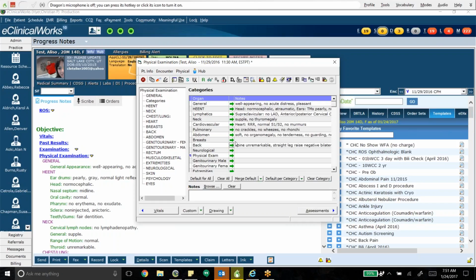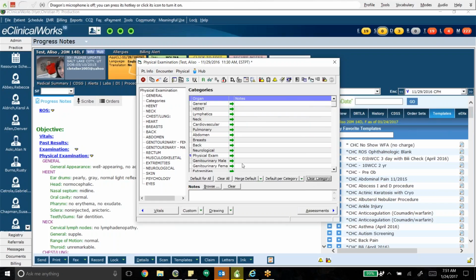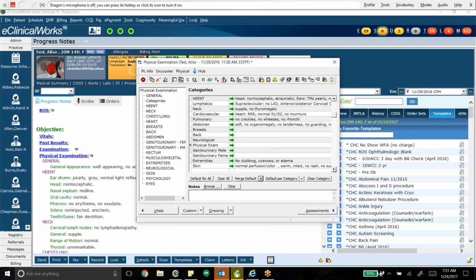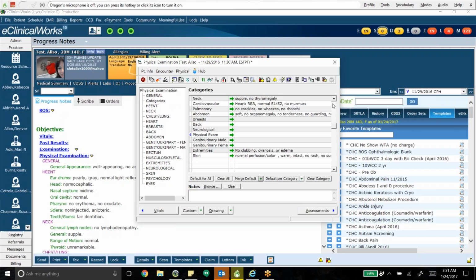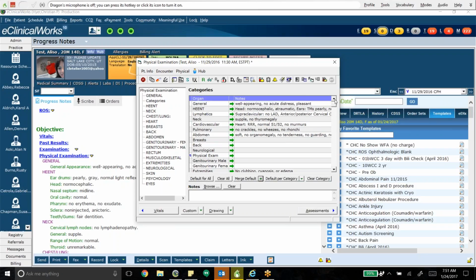And this is a fairly quick way to do a brief exam. And I can hit clear category. I've also created, you can have merge default here. I've created a normal general exam or a CH default, and I hit that, and it puts all those in there for me if I just do a brief physical exam. I find I'm using this one quite often.